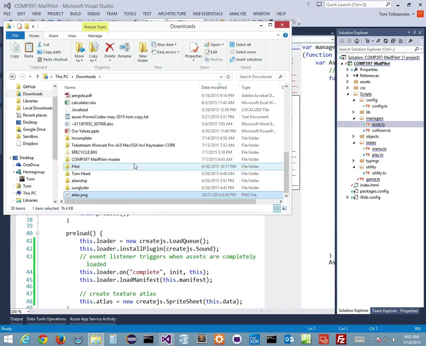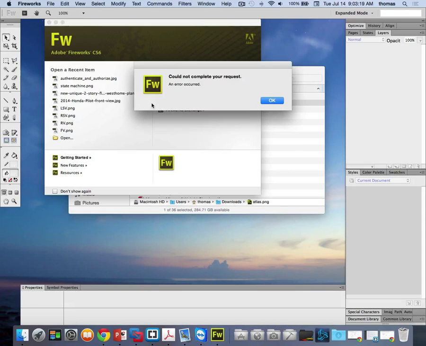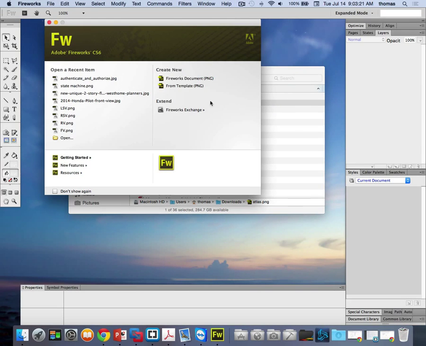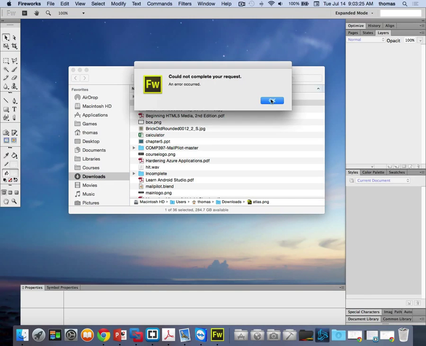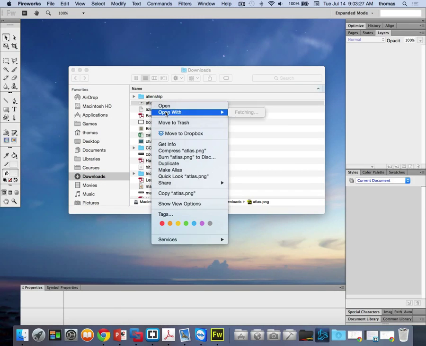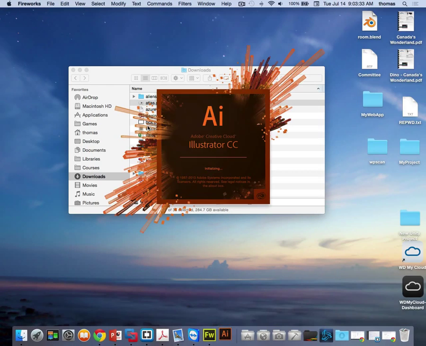Paste. Okay, now let's go back. I know that that's properly an image, and I'm going to go in there, and it cannot open my request. Why? That's really weird. All right, let's open it with Illustrator or something else. That's really weird that I don't have access to that today. I never have that problem.